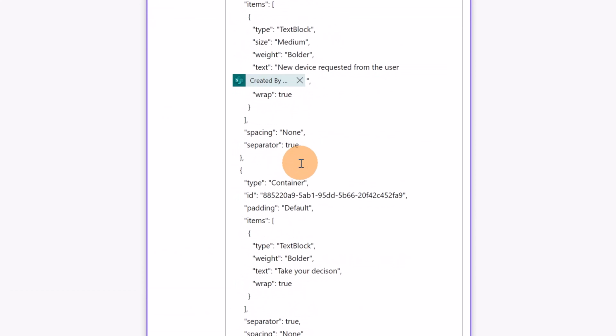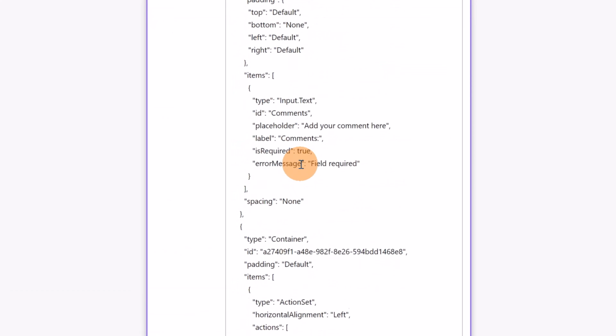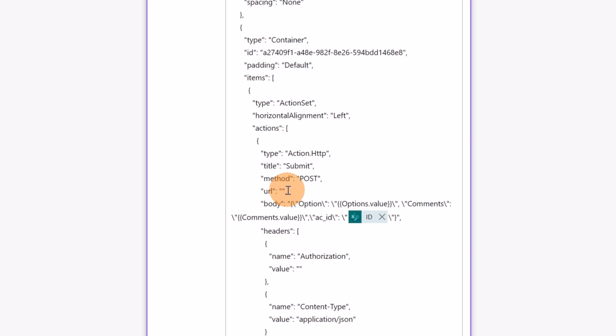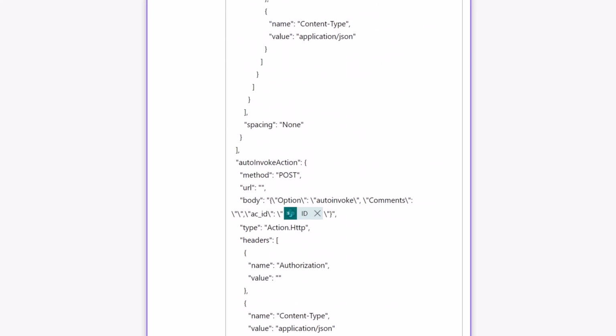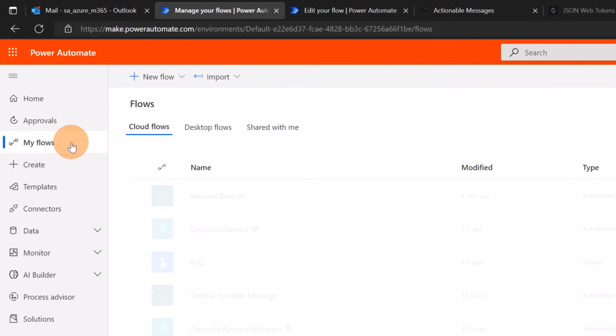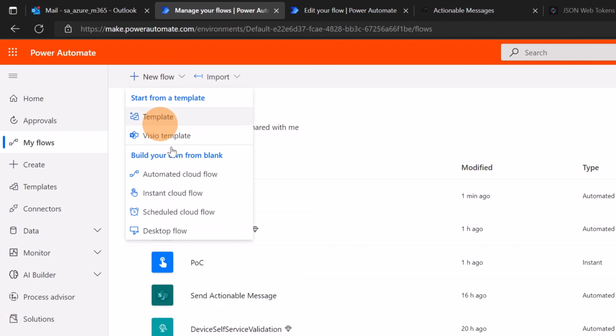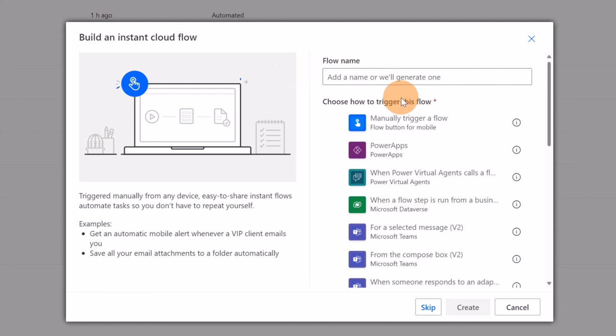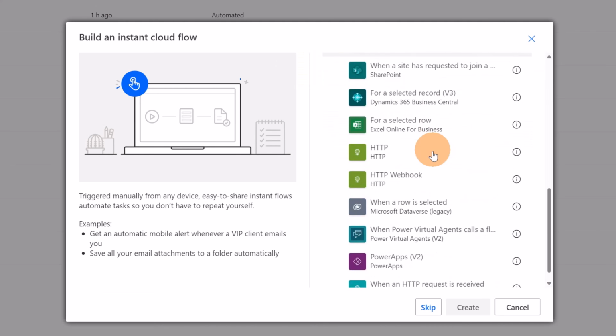So I can save this for the moment, but it's not completed because in the compose actionable message action, we have to refresh and update the right URL that we are going to call, and the originator. Before creating the URL and the originator, I have to create another Power Automate flow. Let's go to My flows. Let me click on new flow, and then on instant cloud flow. Let me define a name here, process device request.